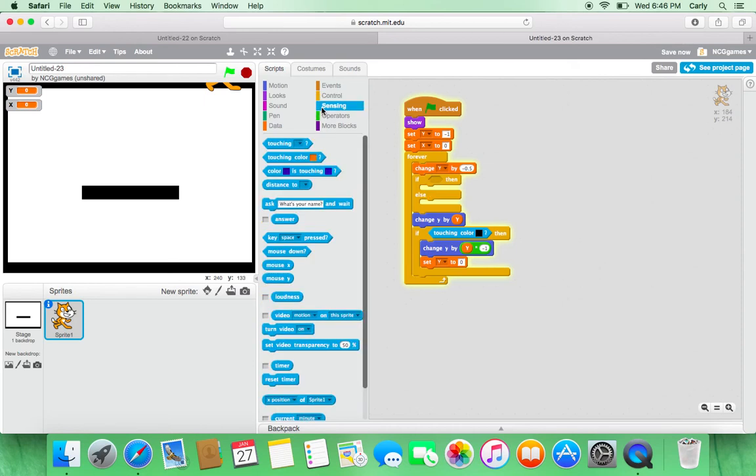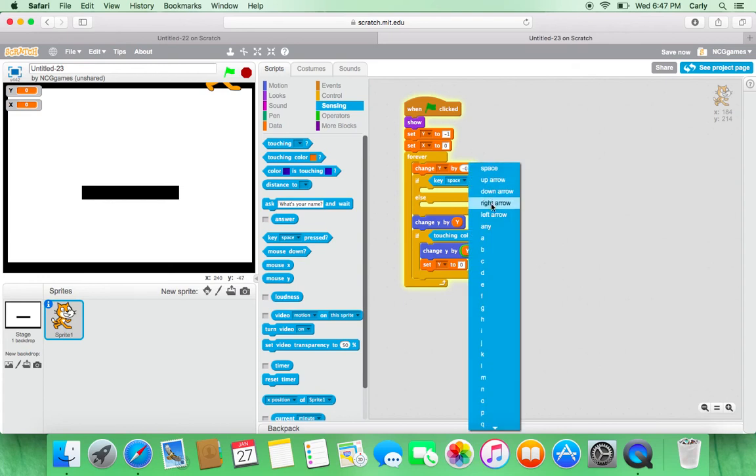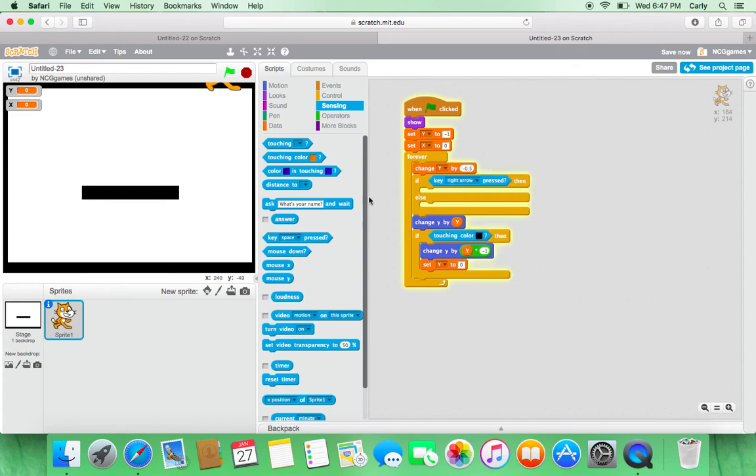All right, we're going to go into the light blue sensing category, and we're going to do this key press down block. And we're going to bring that out, and put it in there. And we are going to turn that into right key. So if right arrow is pressed, then whatever will happen.